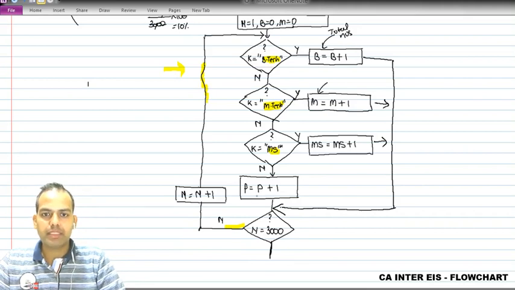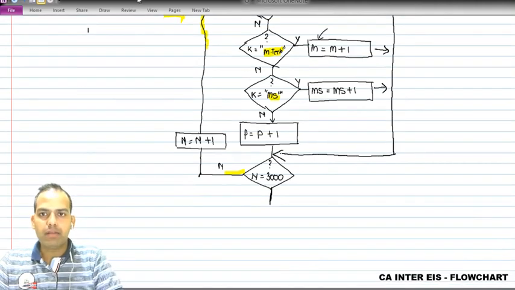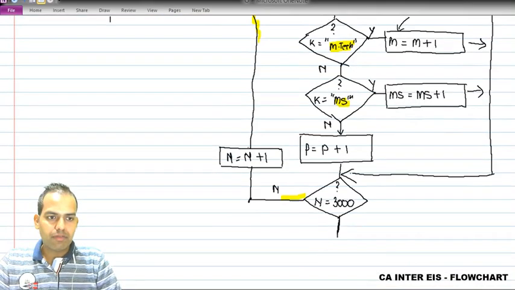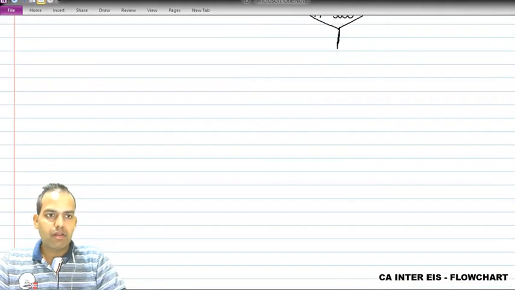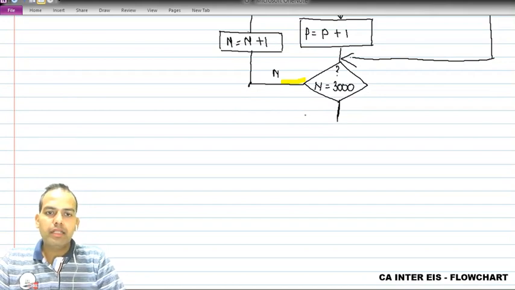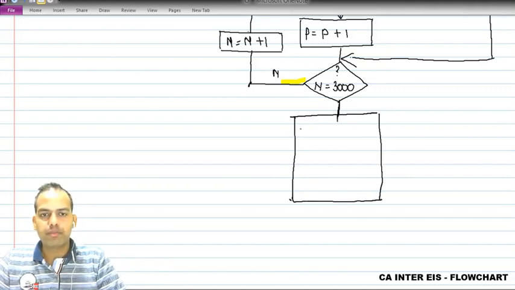Once the program stops, I will have a total in all these buckets: B bucket, M, MS, P. So I need to find out the percentage. See how I am calculating the percentage. Let me zoom in a little bit. To calculate the percentage, I am creating a single box. You can create multiple boxes, no problem. You can create a single box also, no problem.